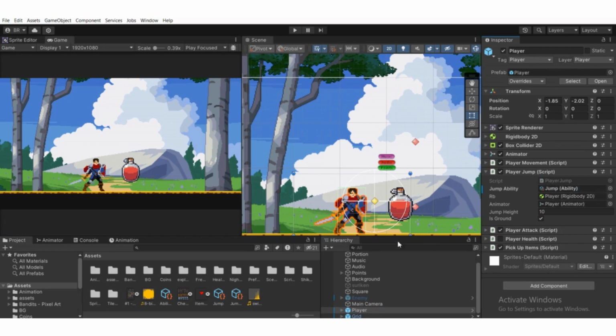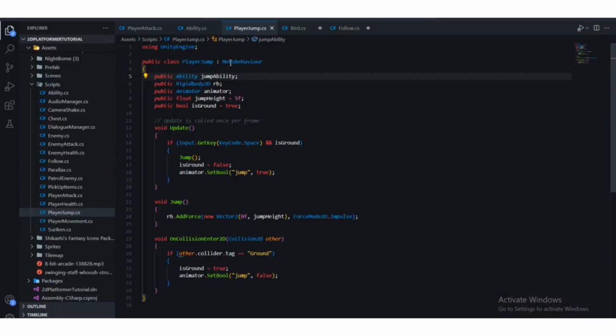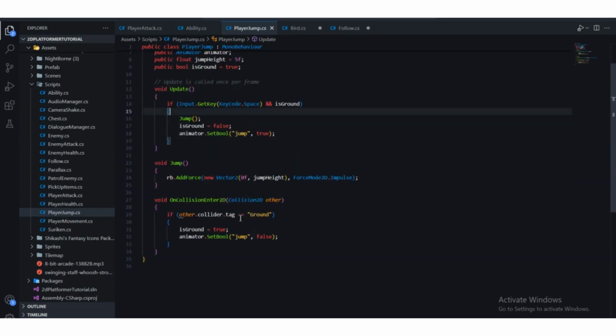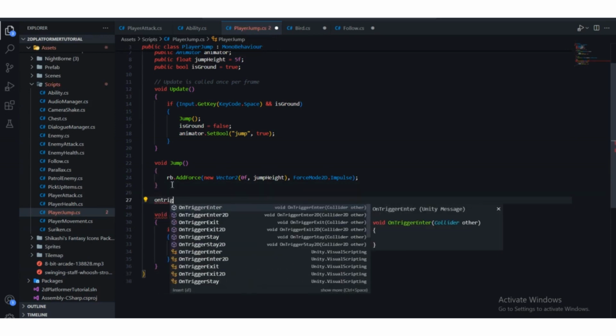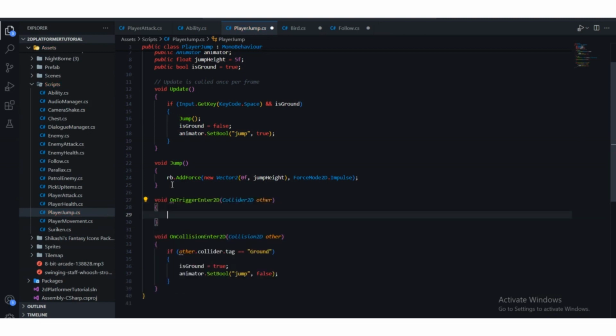So we're going to go to the script once again. Now we have the jump ability. What we're going to do over here is use the function on trigger enter 2D. Basically, this function gets called or triggered whenever we trigger with something. As we know, we set the potion's is trigger to true, and we assigned it the potion tag.